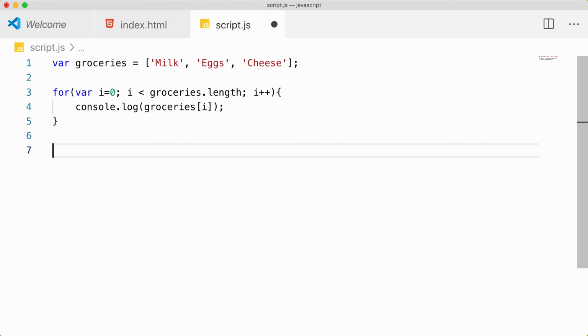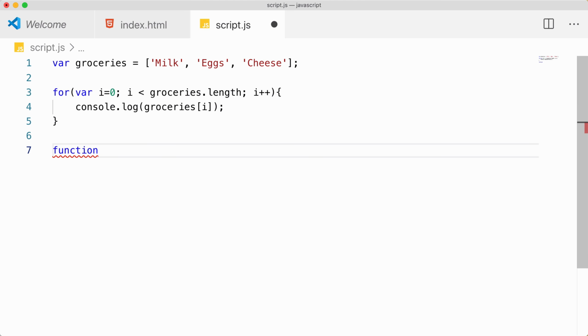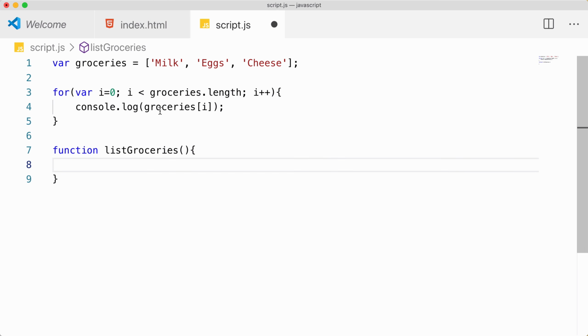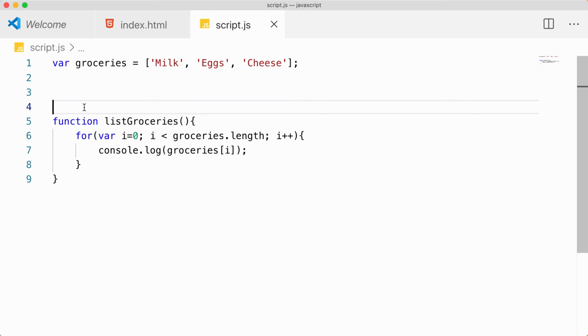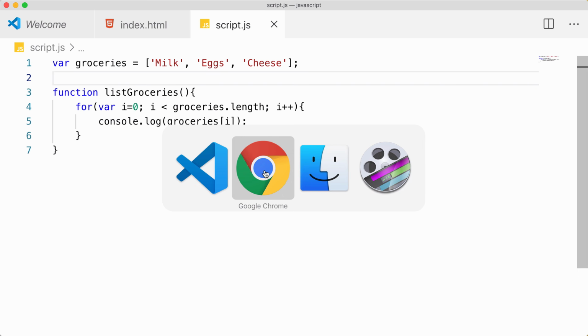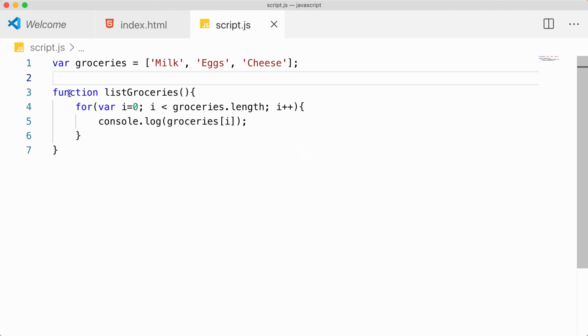So in this case, we are going to just create a function and we will just call this listGroceries. So inside of here, I'm going to add my for loop. So if I were to add that, I click on save and we come back here and reload, you're going to see that we don't get any output because even though we have our function here, we're actually not calling it. So we need to call our function.